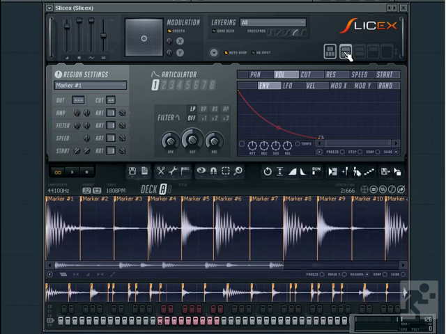Next, we have our articulator section. As discussed in the envelope controller tutorial, you can think of articulators as slots. We have 8 articulators, or slots, in the Slicex, so this means that you can have 8 different setups and then route the slices to them however you want. Each articulator contains some filter options, as well as some envelopes for controlling volume, panning, cutoff, resonance, speed, and start.